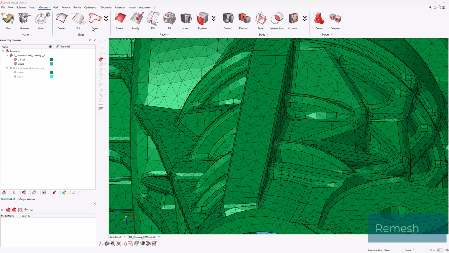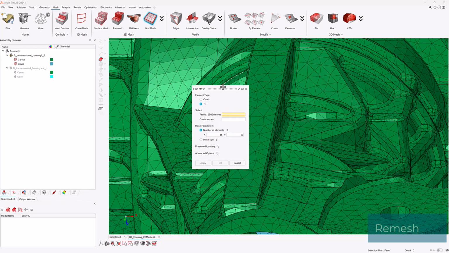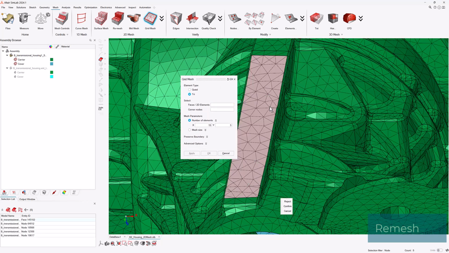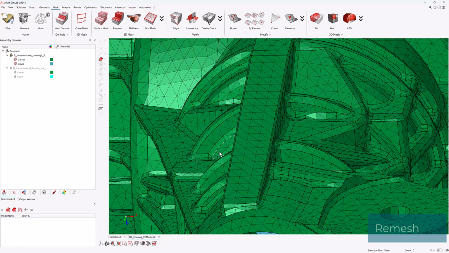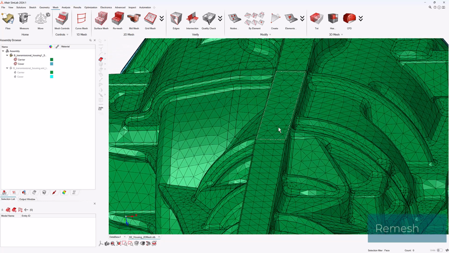Let's remesh this face by going back to the mesh ribbon and choosing Grid Mesh. We can select the face and then remesh as shown. We can also remesh one more face as shown using the Grid Mesh tool.